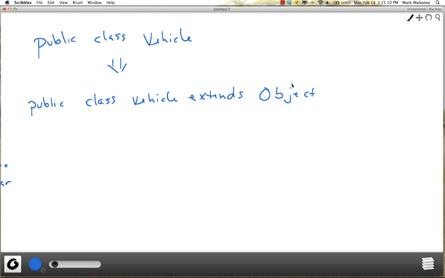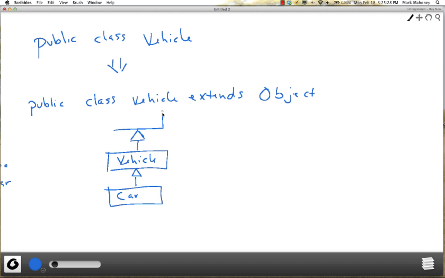So really, the picture I drew before was that we had this vehicle class, and we had the car class extend the vehicle class. But in reality, there's another inheritance relationship here. Okay. Every single class in Java has the object class at its root.